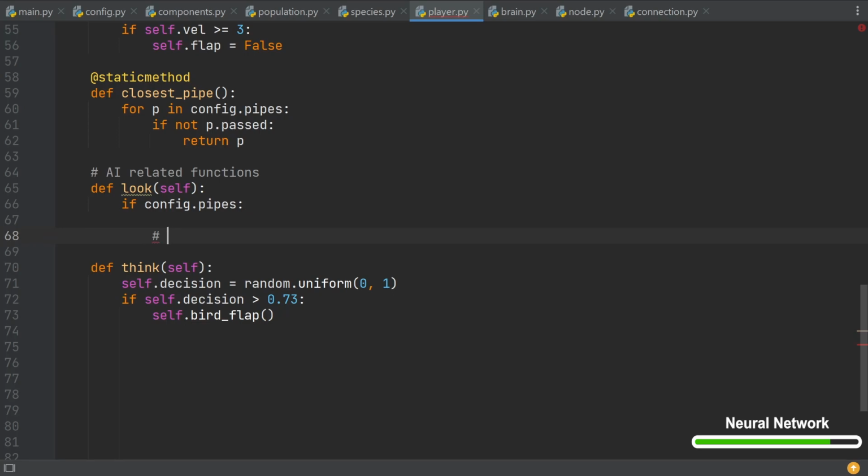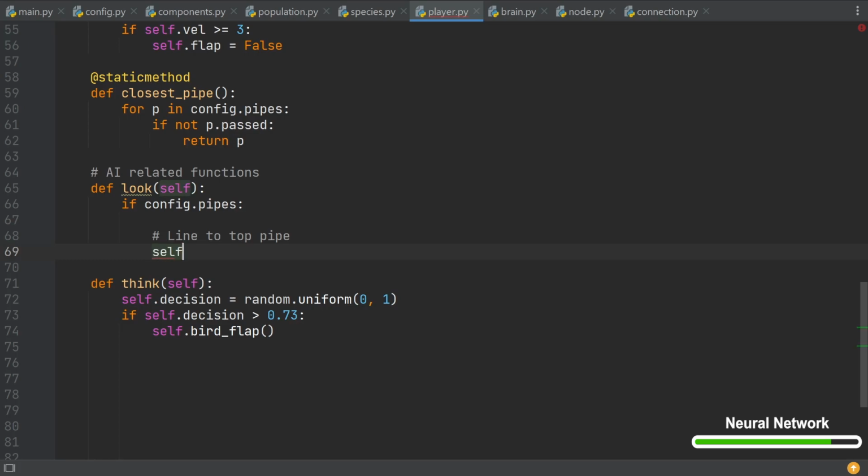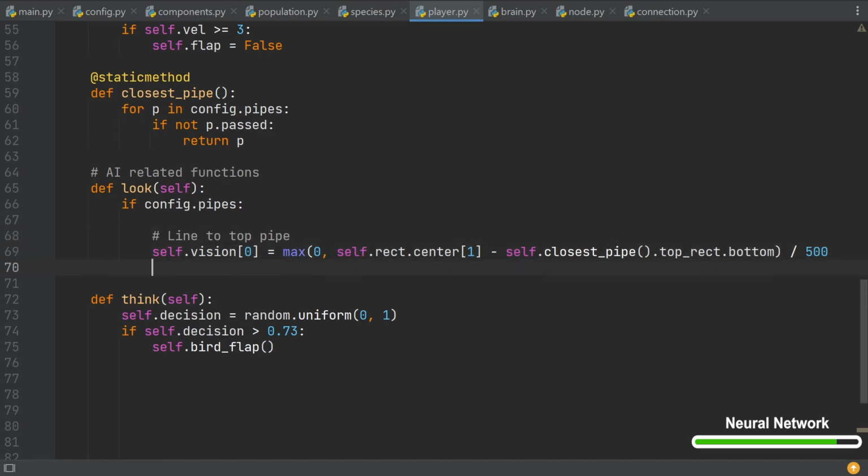Now let's start by calculating the distance between the player and the bottom part of the top pipe. So let's write self.vision[0], and it is going to be calculated as the maximum value between either 0 or the difference between the y-coordinate of the player rectangle, which translates to self.rect.center[1], and the y-coordinate of the bottommost point of the top pipe from the closest pair of pipes, which we can determine by calling the closestPipe function and then referencing the bottom of the top rectangle. And to receive a value between 0 and 1, we're going to divide this by 500.